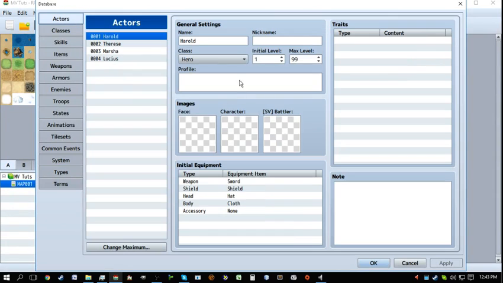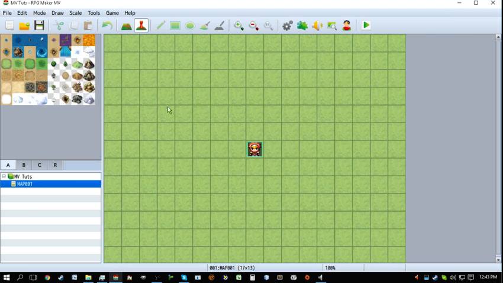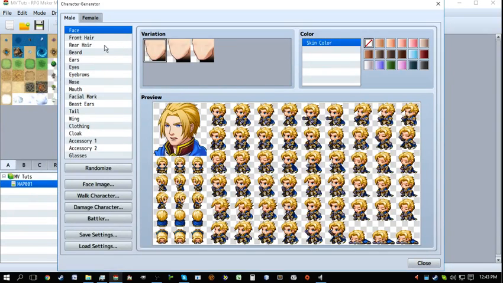Let's open this up. Go to Actors, Herald. And this is basically what a face set is right here. It is usually 1 to 8 faces, and standard in the RPG Maker when it comes new is just a bunch of different faces. But what a lot of people like to do is make different emotions or faces, and that's something we can do fairly easily with the new RPG Maker MV character generator.